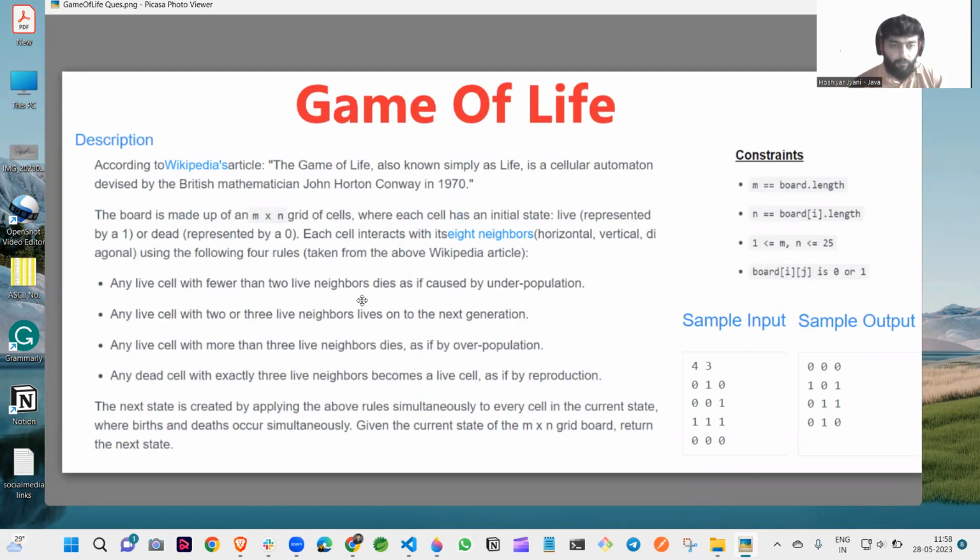Okay. So first of all, you can read these basic lines and this code. This question is available on GeeksforGeeks, LeetCode and many platforms. The board is made up of an M by N grid of cells where each cell has an initial state: live, denoted by 1, or dead, represented by 0. You can see here, guys, in the input test case there are only 0s and 1s. So what is the meaning of 0? This is the dead element and this is the live element.